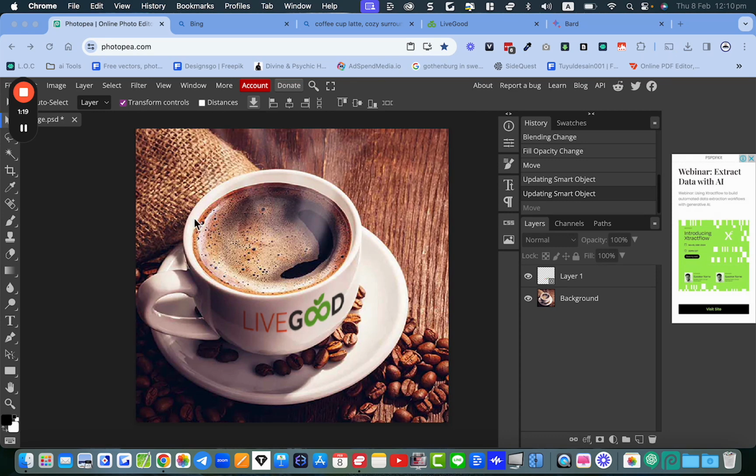So this is not just for LiveGood members, but I'm using a LiveGood logo here just to demonstrate how you can do this and make a graphic so you can post on social media. As you can see, this logo is actually layered on, so it's not part of the image, but it's blended nicely.